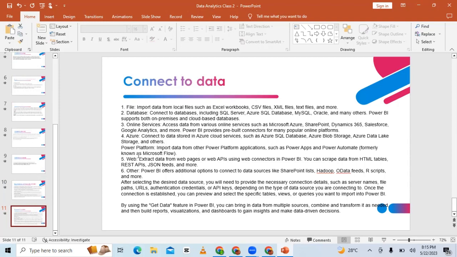If you have all that and you want to do it, it's very simple to get. I'm going to show you how to get the data. It's very straightforward. Just click and you get your data. So number 6 is other. Power BI offers additional options to connect to data sources like SharePoint list, OData feeds, R script, and more. So you can get different data from all these places.